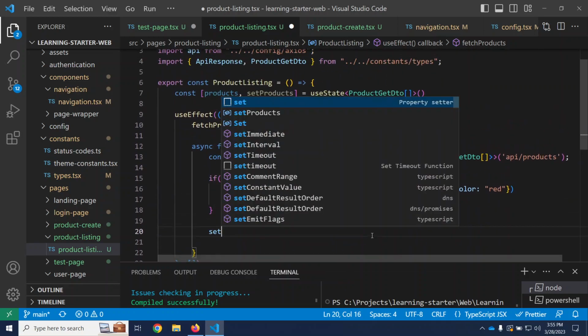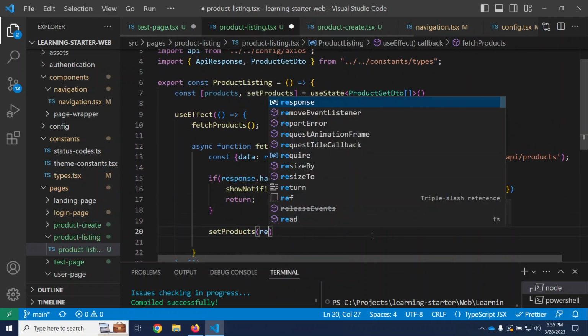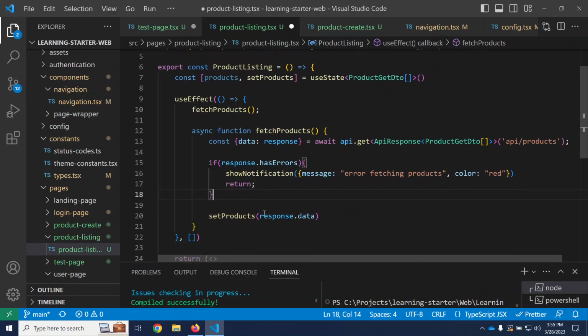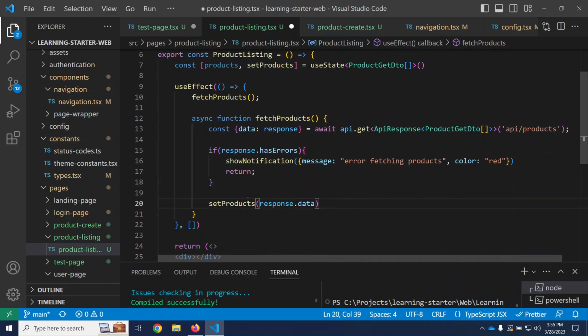Then we'll do set products to response.data. Now what I did right here is called an early return. Basically if there's errors, I don't want to continue the execution of this function because I don't want to try and set the products to nothing. So if there's errors, I just break out of the function completely. It's basically like doing an if-else, but with less nesting, so it looks a little better. Okay, so I think that's it.